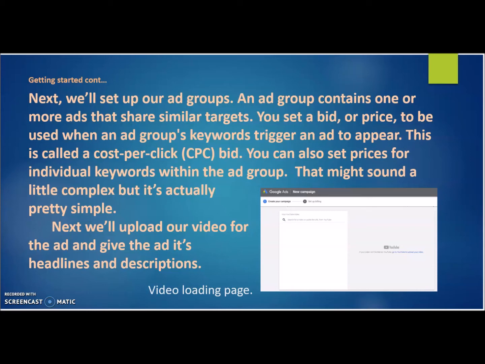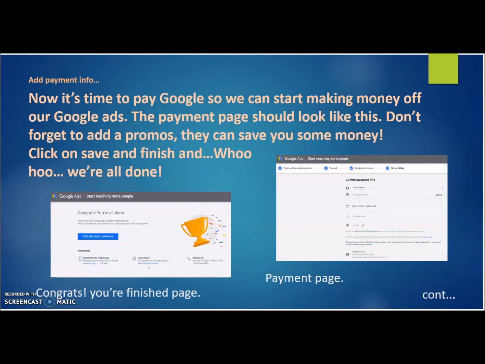Next we'll upload our video for the ad and give the ad its headlines and descriptions. I show here just a screen grab, a little hard to see, of the window where you grab a YouTube video or a video off your computer to use as an ad. Pretty simple. So let's say you set up all your information and you loaded your image, maybe a still image or a video. In my case, I loaded a video. Now you're pretty much set up and you're pretty much done at this point.